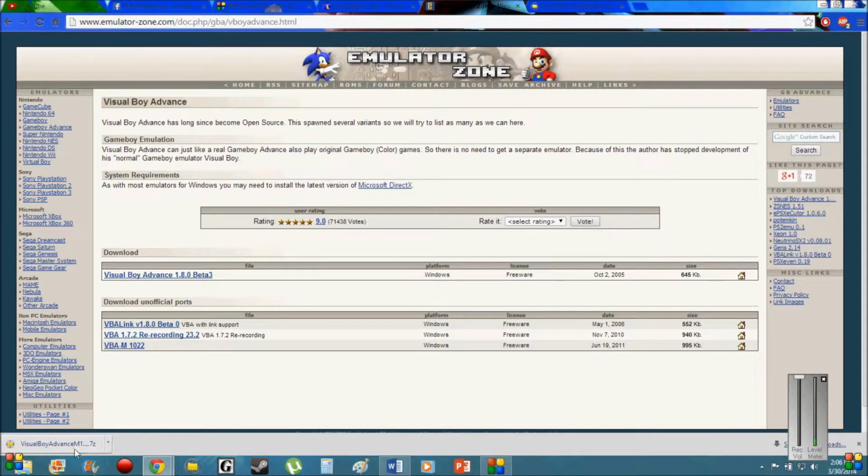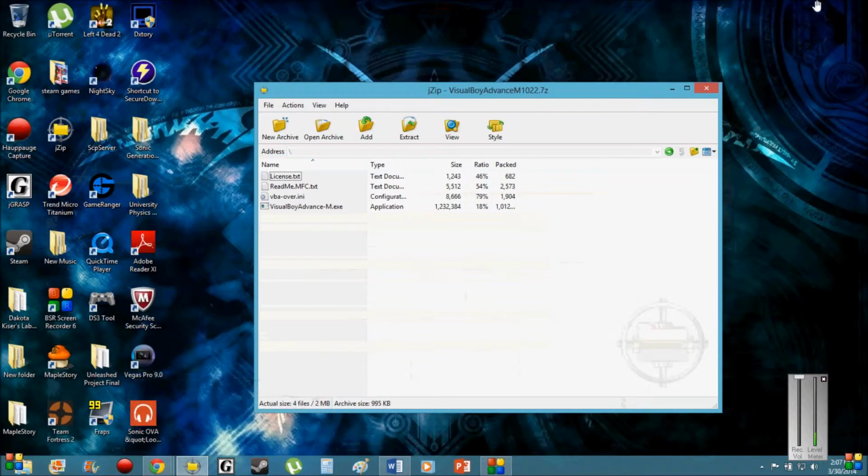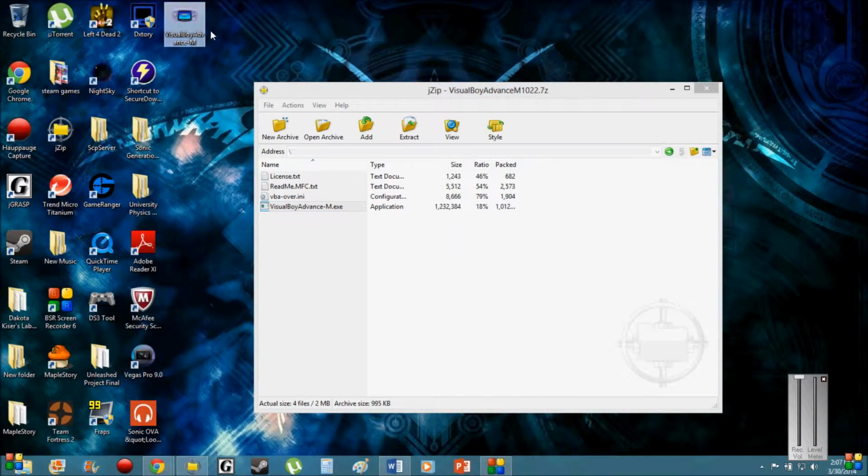Alright. After your Game Boy Advance emulator gets done downloading, you're going to click on it. And all you want is the application. You shouldn't care about anything else here. You only care about the application, and you should just drag it here. Alright, there it is. Alright, so we're going to click on this.